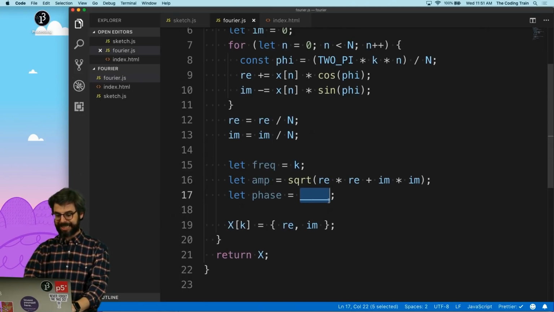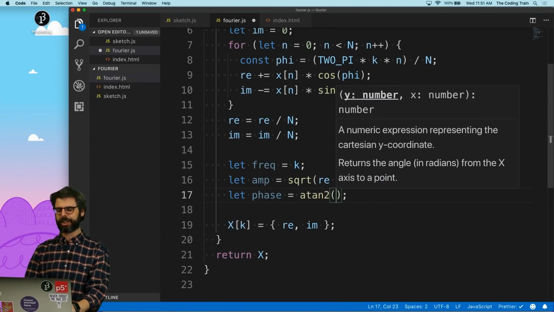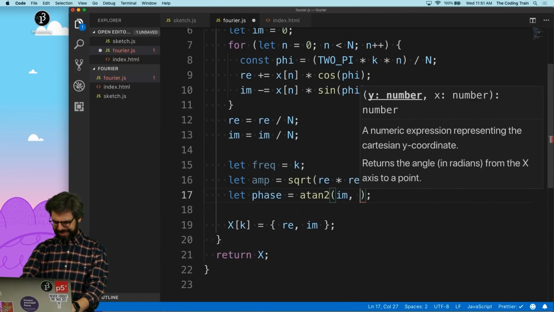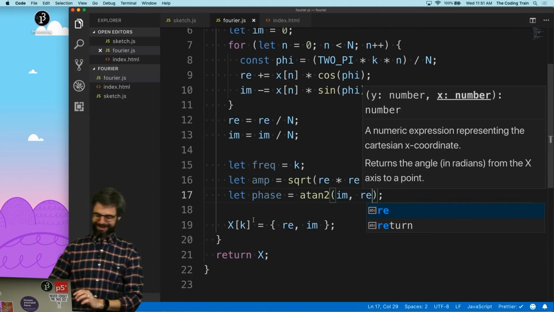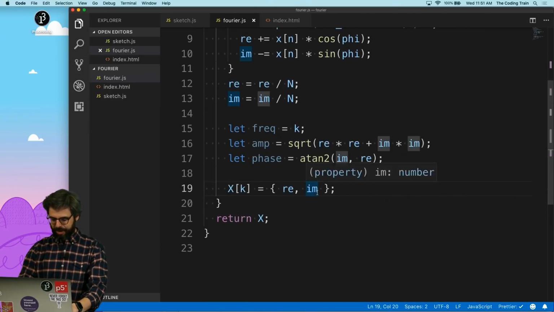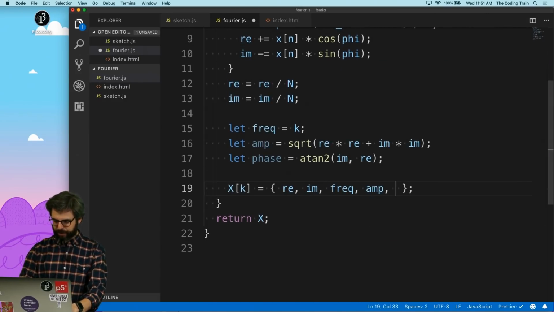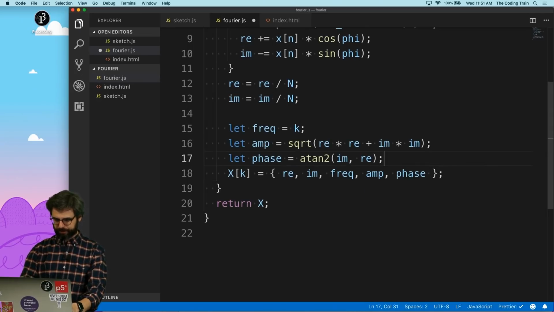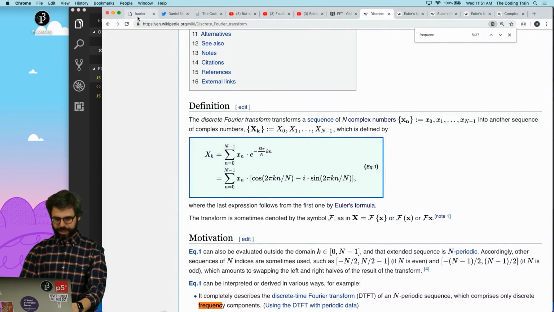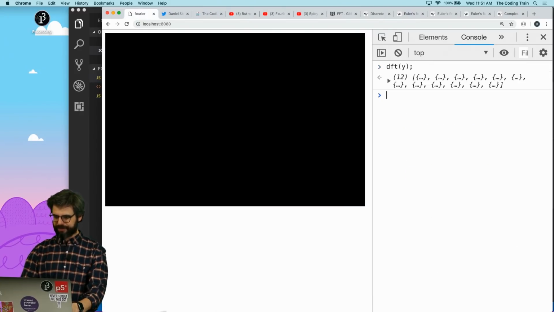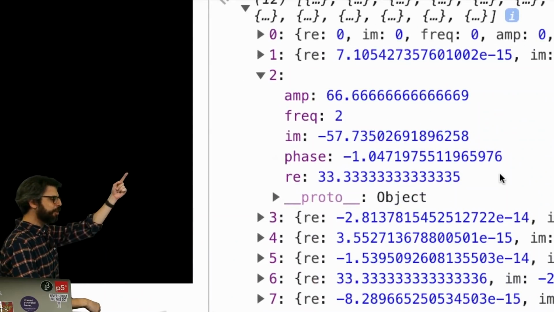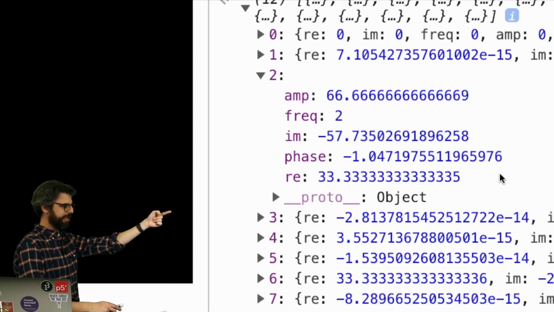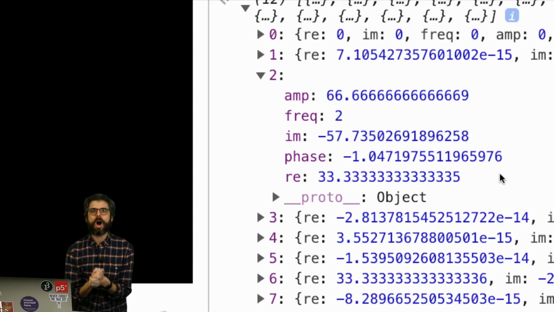And then the phase is that angle, which I can get using atan2, and the y would be the imaginary. I think it's this. I'm going to just reference the code that I wrote before. Yes, I got it right. Okay, so this would be the phase. So now I can add frequency, amplitude, and phase here. And I can refresh this page. I can say dft of y, and let's take a look at any one of these, and we can see, all right, I've got an amplitude, I've got a frequency, I've got a phase. Whew. We are ready.